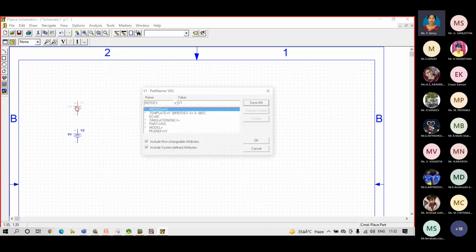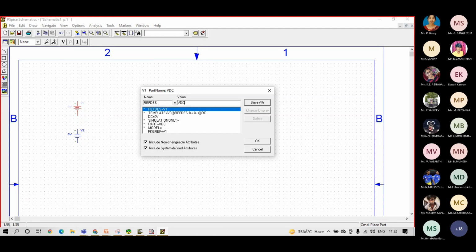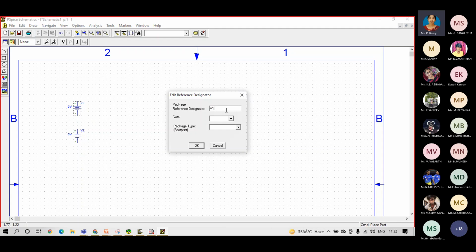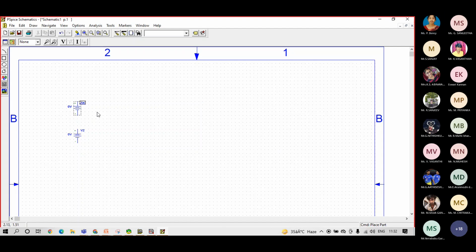Okay, so now listen. These are the parameters for VDC and you can name it as VDC. Already it is V1. So now I'm naming it as VDC. Okay, and again it is V1. So in the name, correctly left click. Again you can type. Okay, so the name gets changed. So you can move it and place it wherever you want.